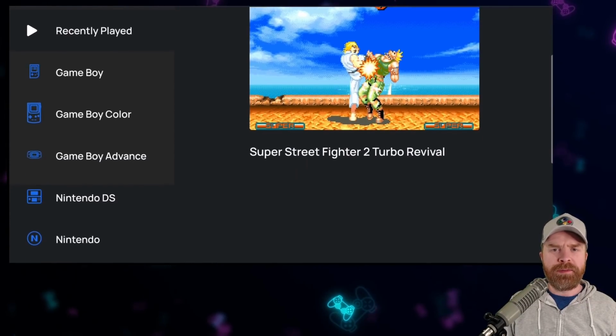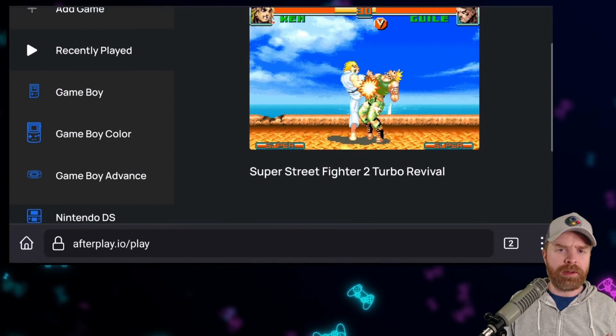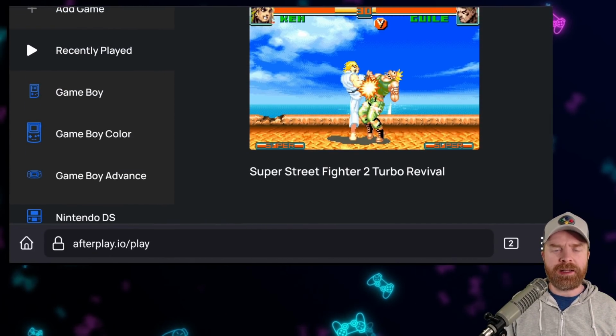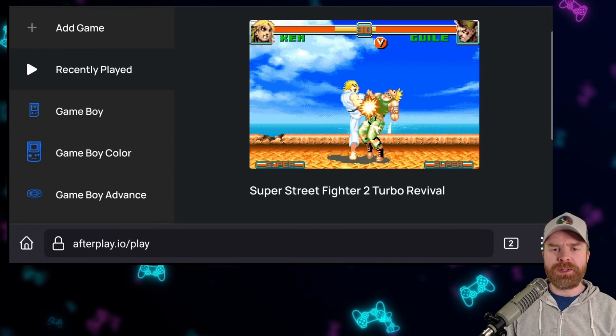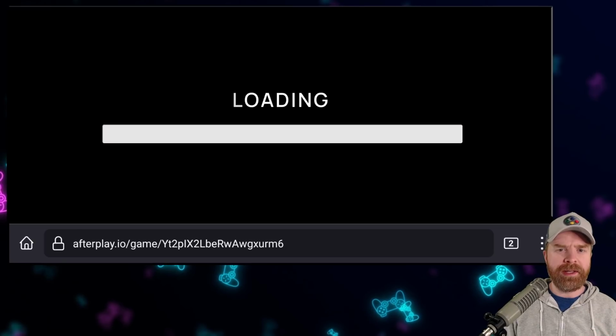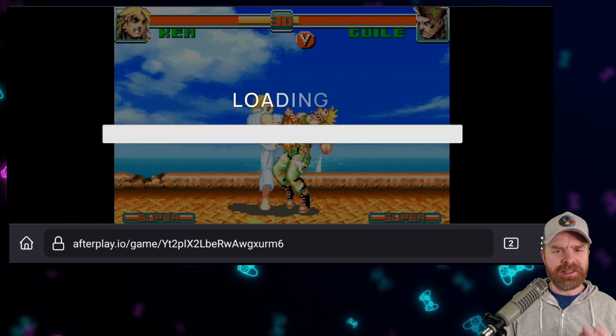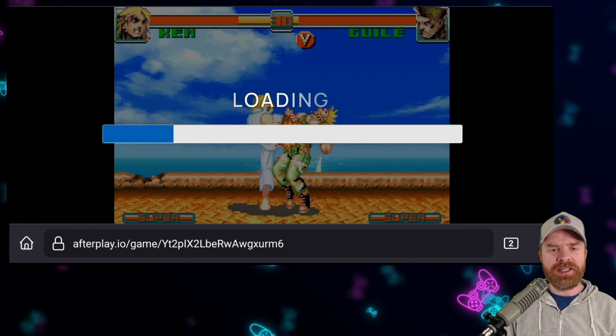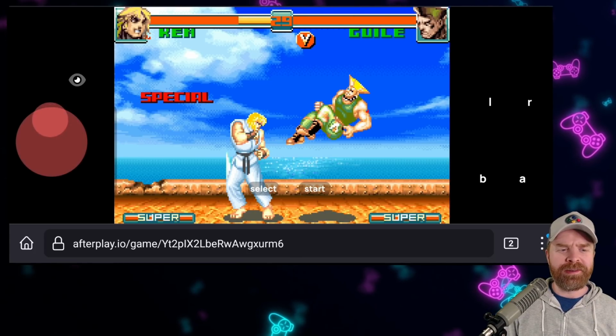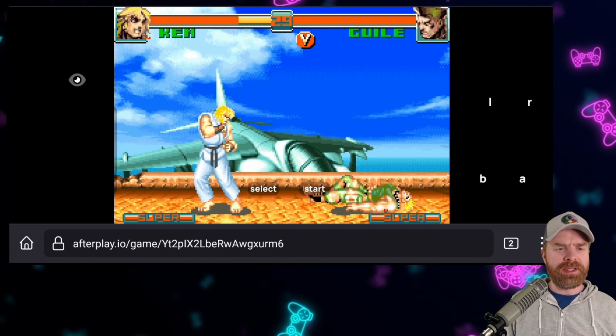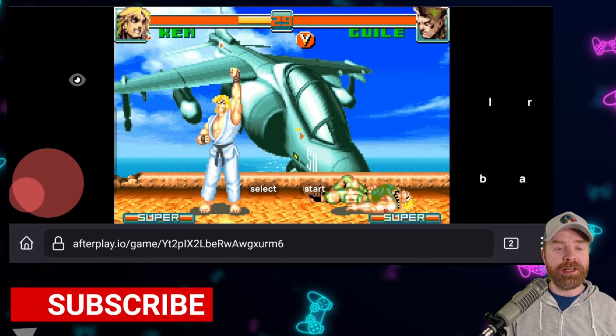Now, playing this on my phone here, I had no issues at all logging in and picking up exactly where I left off. All I had to do was just scroll to where my game was and click on it. It did take a little bit of time to load in here, but I can see it's pretty much where I left off.